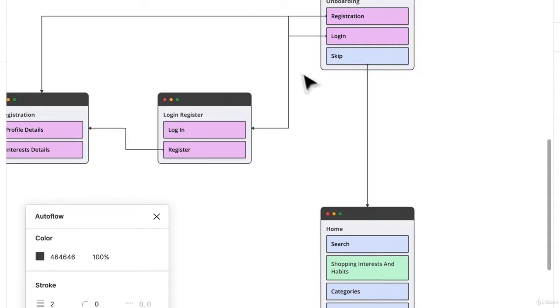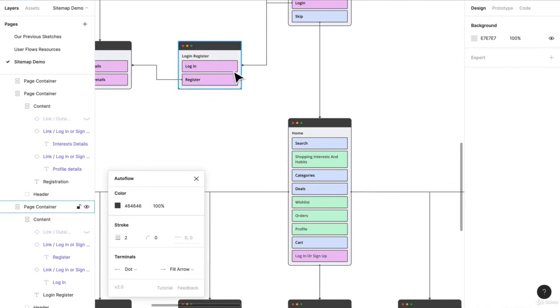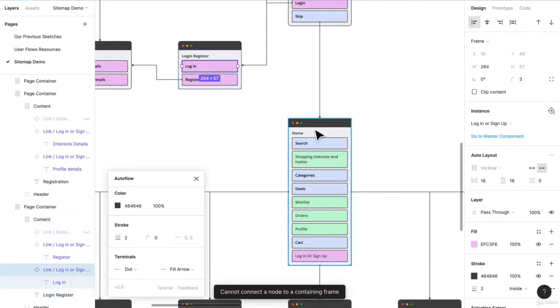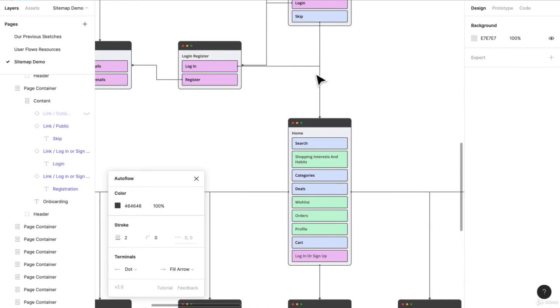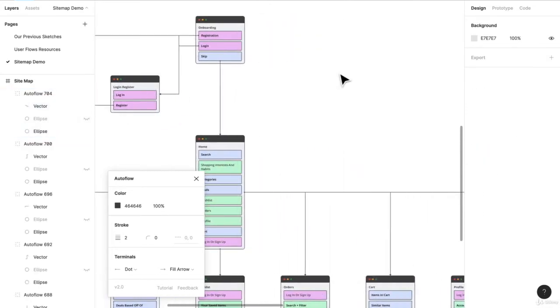Okay, that looks good. And this login will take me back into there. Actually, that's getting a little confusing. I don't think we need that. I think that's pretty self-explanatory. What else do we need to do?